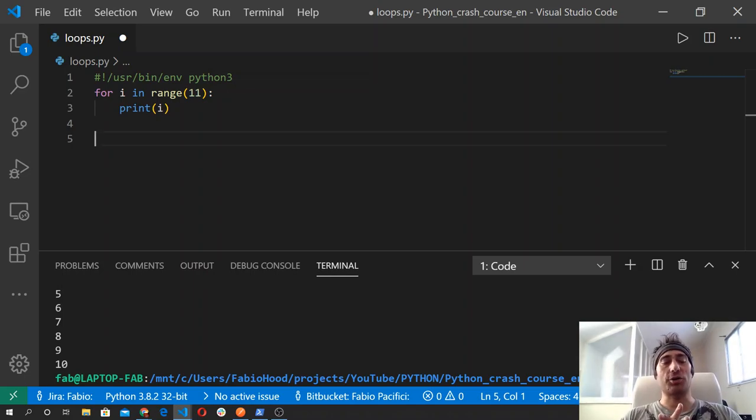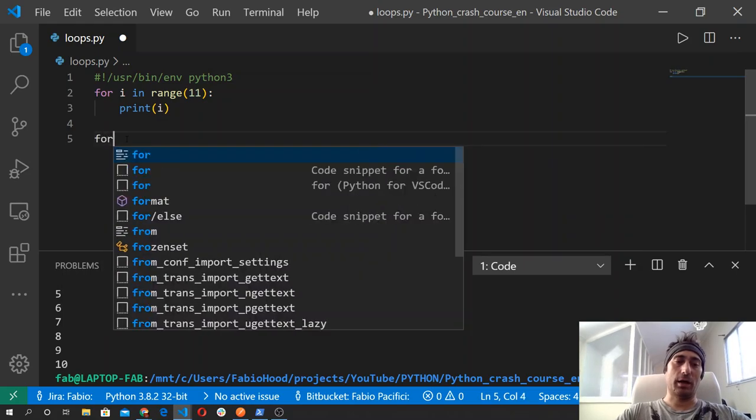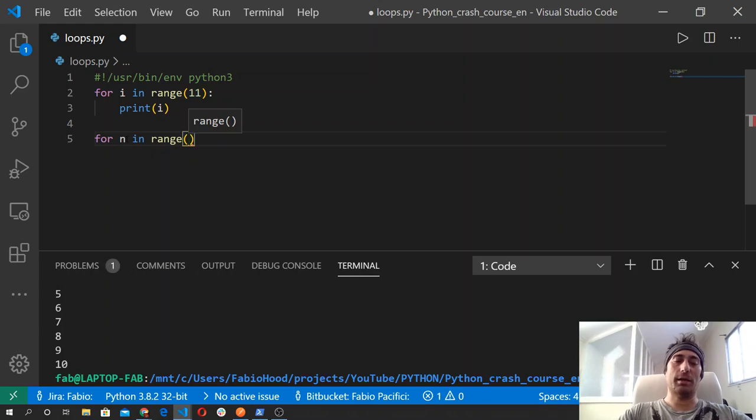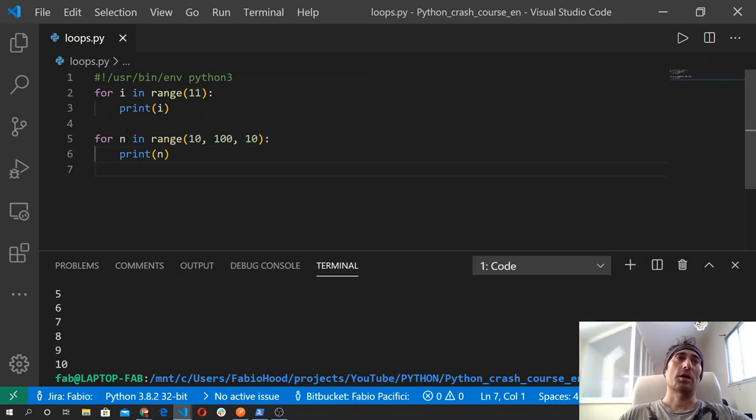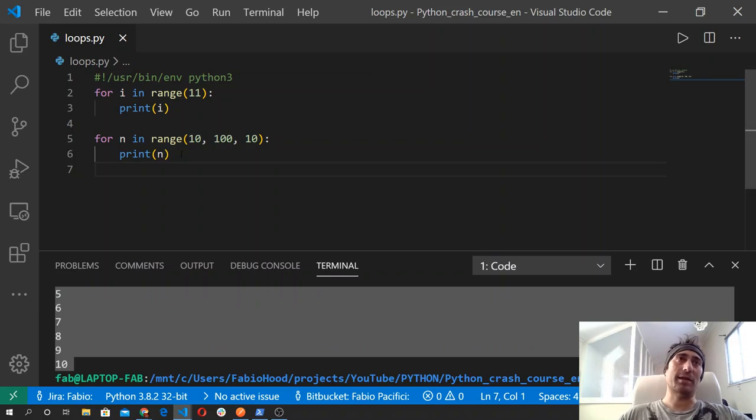Alternatively, the range function can accept parameters to set the starting and ending points of the sequence and also the steps that we might want to use to iterate through this sequence. Let's make an example, like for n in range, and then inside the parentheses I'm going to say 10 as the starting point and 100 as the end of the sequence, and then I am going to say 10 for the steps. And now I will print the variable n. So each time the loop runs, as you saw for the previous example, we will get one of the numbers. So in this case from 10 to 100, and each step will be made of 10. So it would be 10, 20, 30, 40, etc.